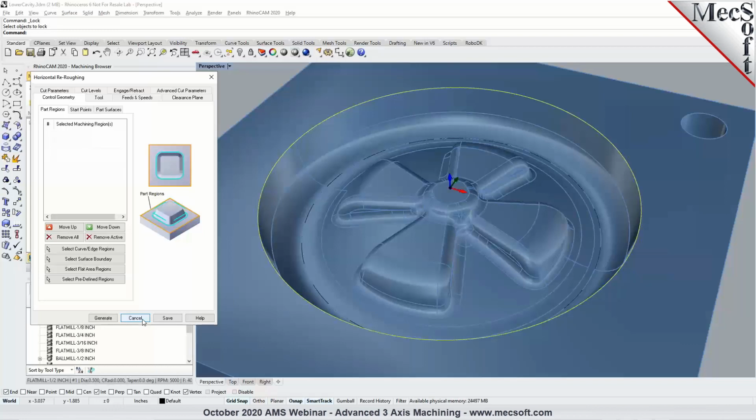So the horizontal re-roughing is available in Pro and Premium configurations of our mill module. The horizontal re-roughing takes into account the in-process stock, or the stock that's being left from the previous step, to create the roughing operation. So rough it out again, looking at the stock from the previous step.